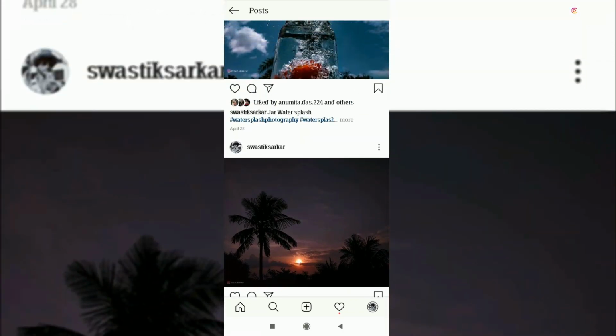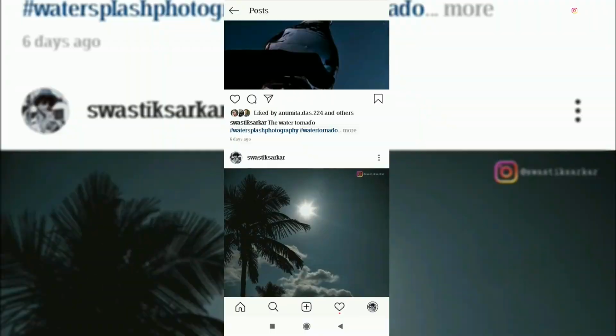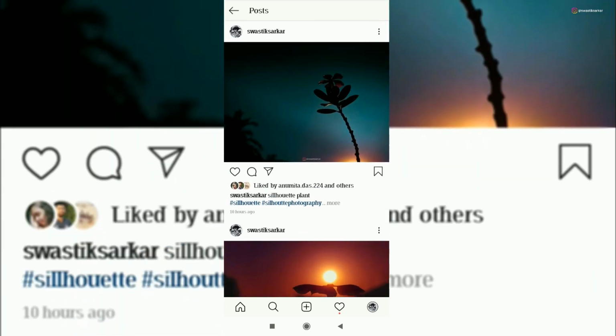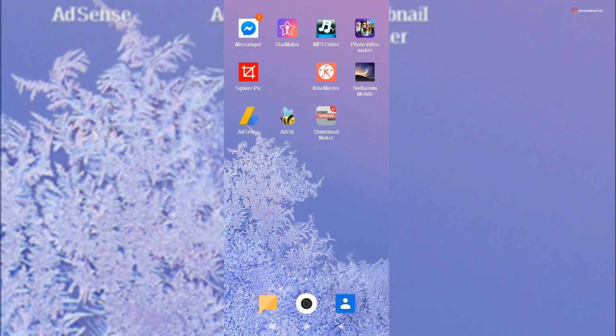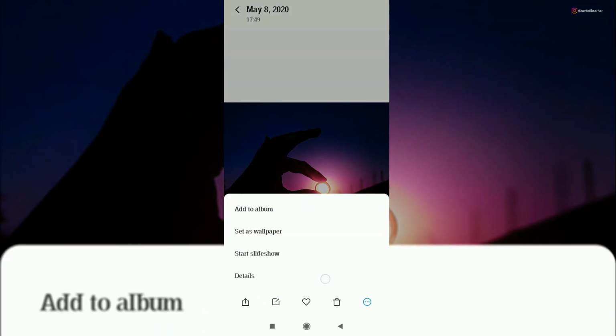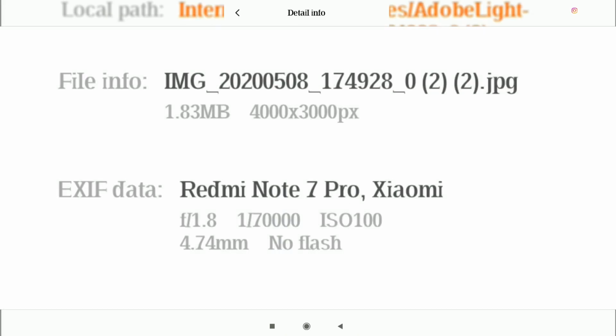I was not aware about it, and I came to know about it recently, and I thought to make a video on this. So here I have two of my photographs. As you can see, this and this one. Now if I tap on the details, you can see this is a landscape photograph, and the width of this photograph is 4000 pixels, so it's definitely greater than 1080. And I already told you that Instagram compresses landscape photographs if their width is greater than 1080.